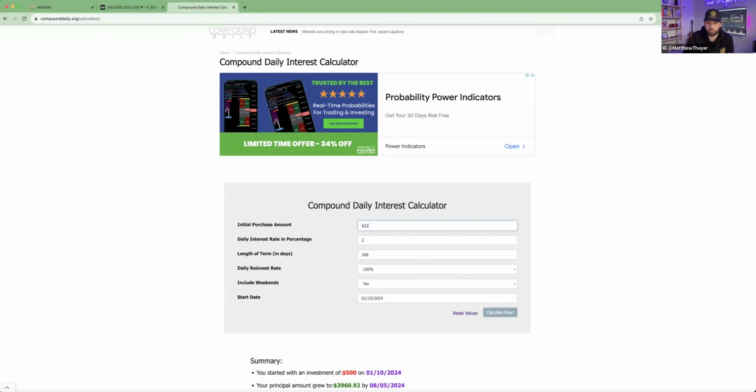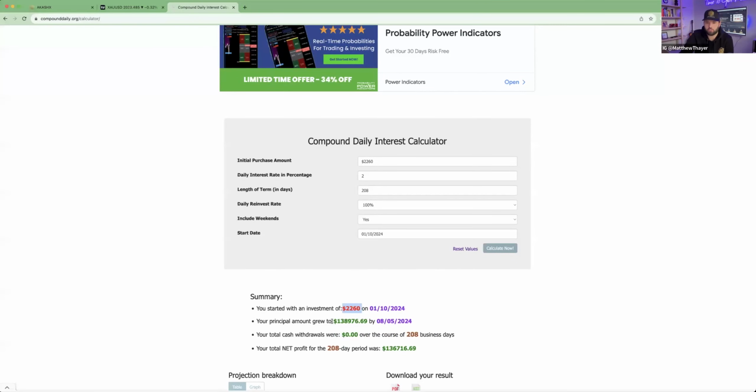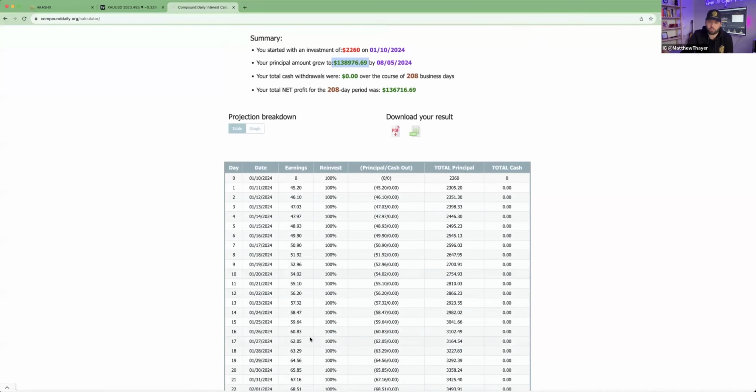So let's say in year 2, you start with $2,260. So in year 2, you're at $2,260 and you got twice as good. Now you're going to grow 2% a session. Now you've been able to take your account, guys, from 2,200 to 138,000 in year 2. And again, this is what it looks like though.